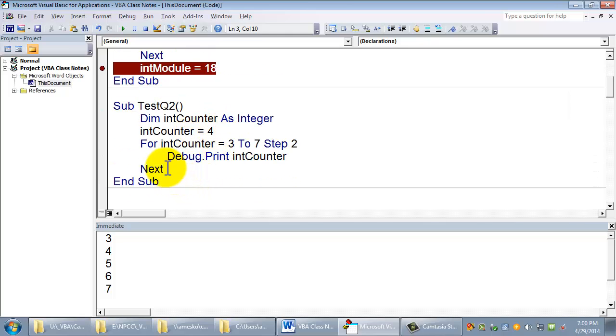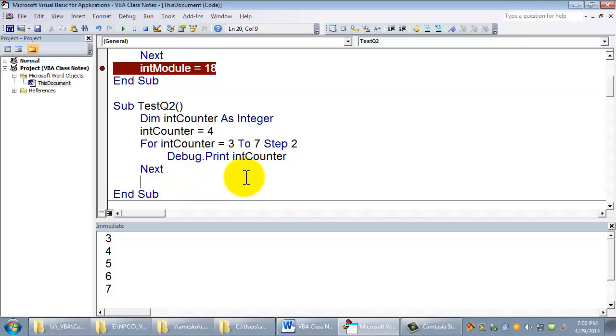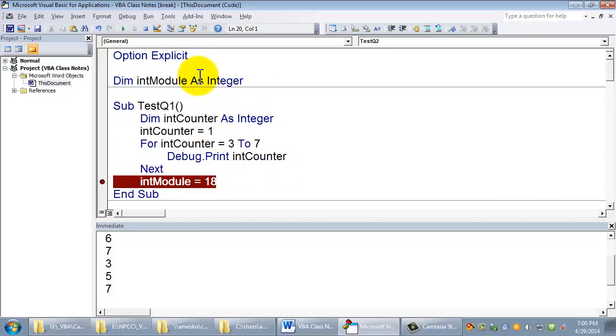So if I go in this other sub procedure and say print what's in int module right now, I'll run this sub. It puts our stuff in it. Int counter is 9. Int module is still 18. This is in a completely different sub, but because that was declared outside any sub, anybody can do stuff to it, and that's very dangerous.